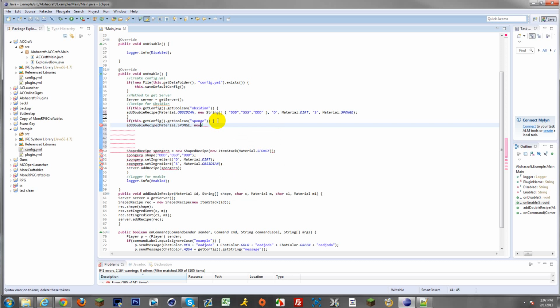So just keep up with me. Anyway, or not keep up with me. You'll probably be ahead of me already. Anyway, let's just copy the recipe from here so you don't have to retype it. And then colon. I left the characters the same. I just made D and S again, but I made it equal to different materials.